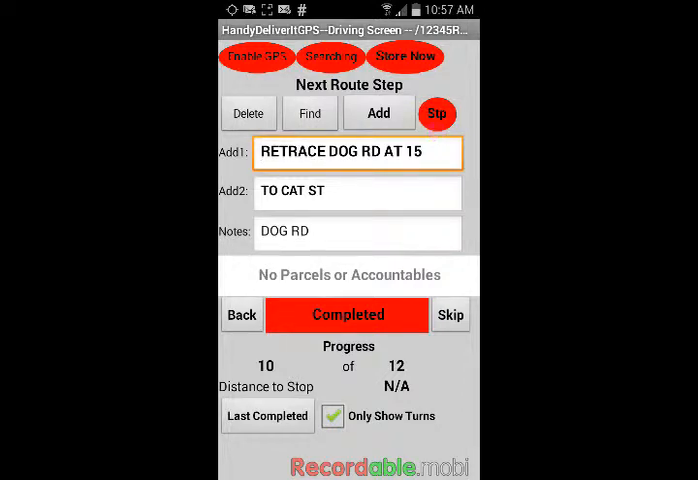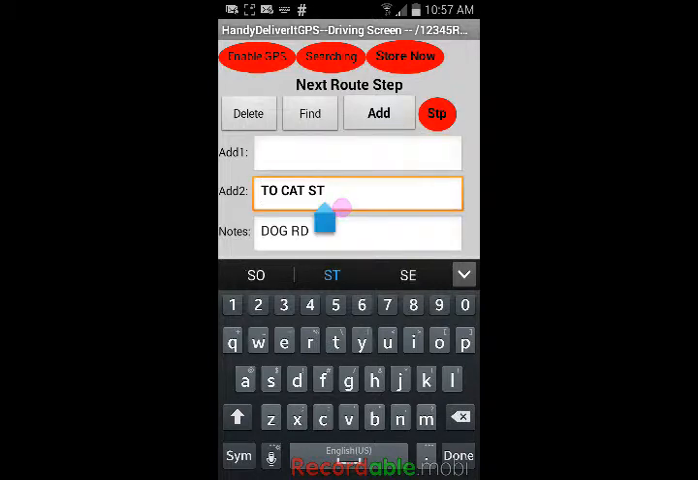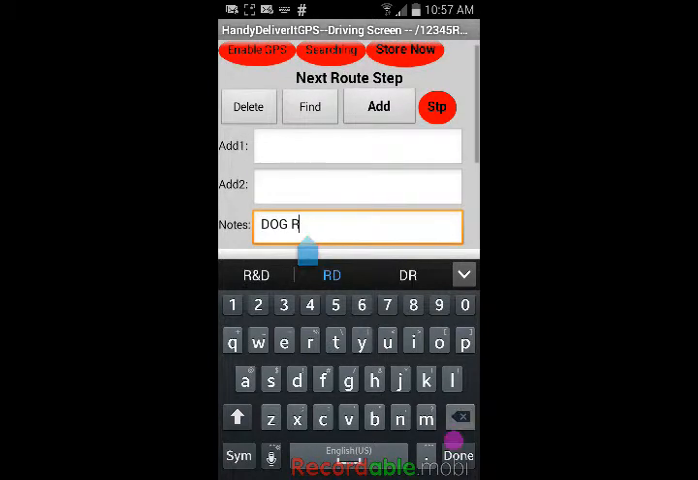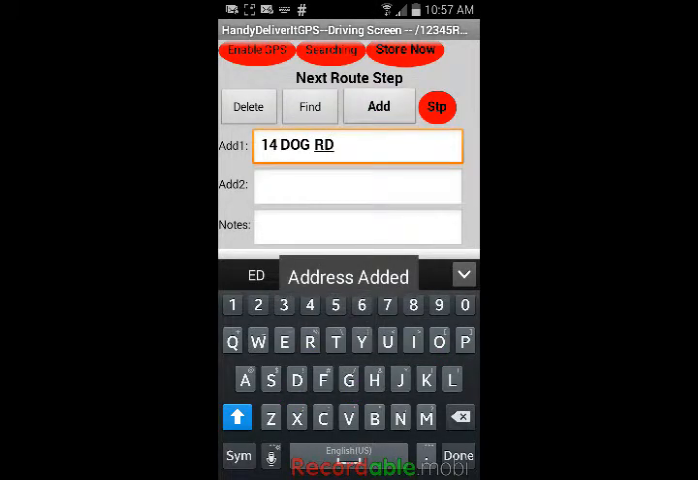So again, turn it back to stop. And let's start putting in the others. So we have 14 Dog Road. We have 12 Dog Road. And we have 10 Dog Road. And that's it for Dog Road.